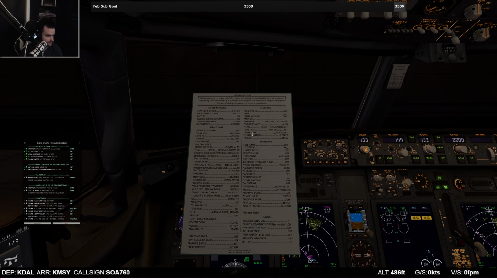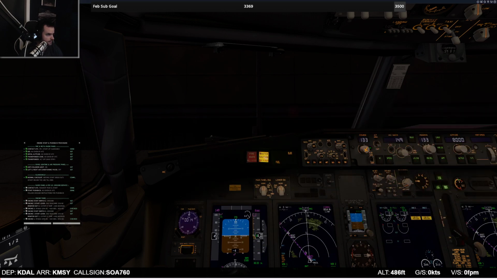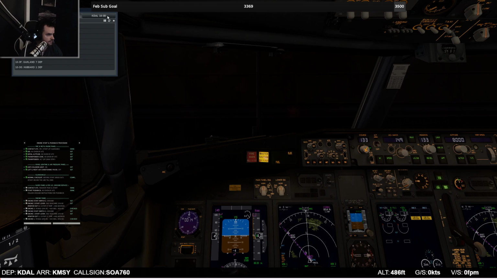All right. Before start, I read all that. Air conditioning packs are off. Anti-collision lights on. Parking brake is set. Transponder is alt off. All right, push that away. We are push to start at own discretion. Expect 13 left for departure, so we're going to push back out to the south.